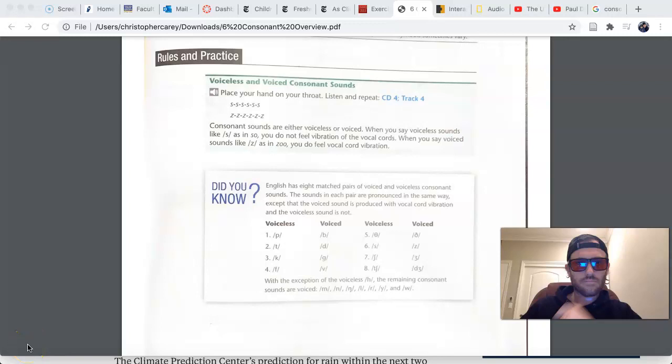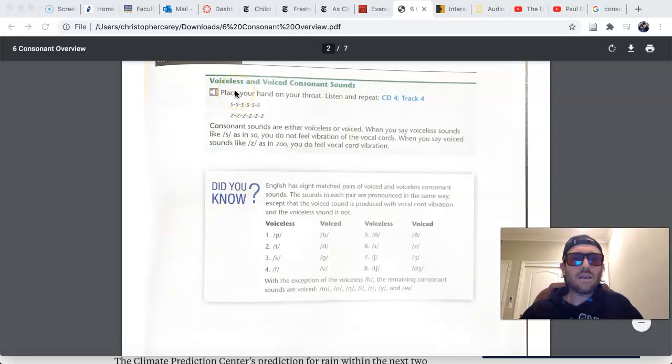Hello everyone and welcome back to the chapter focusing on consonant sounds. Continuing our work in consonant sounds, we're going to focus on voiceless and voiced consonant sounds.